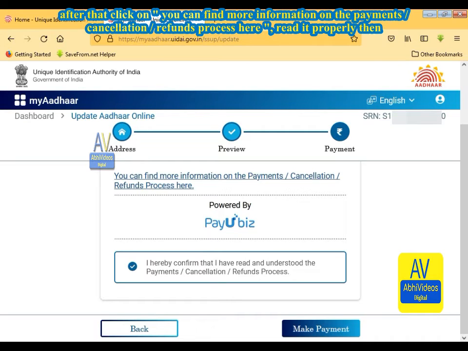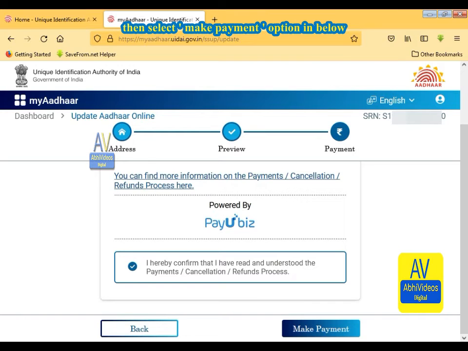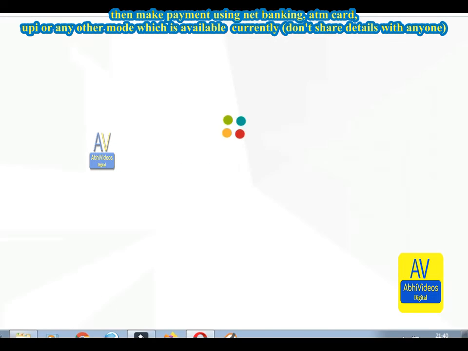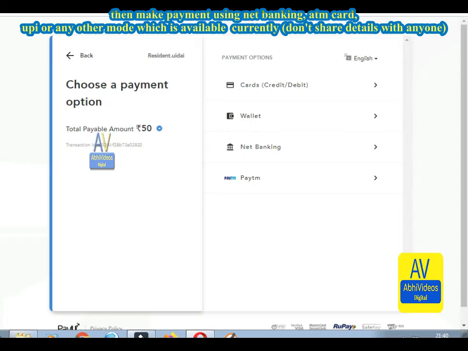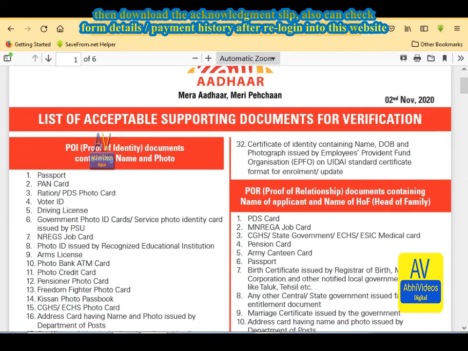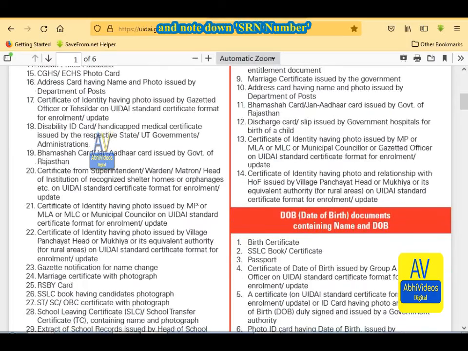Read it properly, then select I hereby confirm that I have read and understood the payments, cancellation, refunds process. Then select make payment option below. Then make payment using net banking, ATM card, UPI or any other mode which is available currently. Then download the acknowledgement slip. Also you can check form details and payment history after re-logging into this website. And note down SRN number.